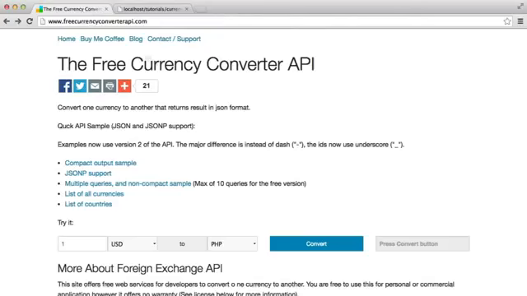Okay, so let's go ahead and build a currency conversion class. This is going to allow us to convert multiple amounts at the same time among different currencies, and we'll see how that works in a moment. But let's talk about the API that we're going to be using.